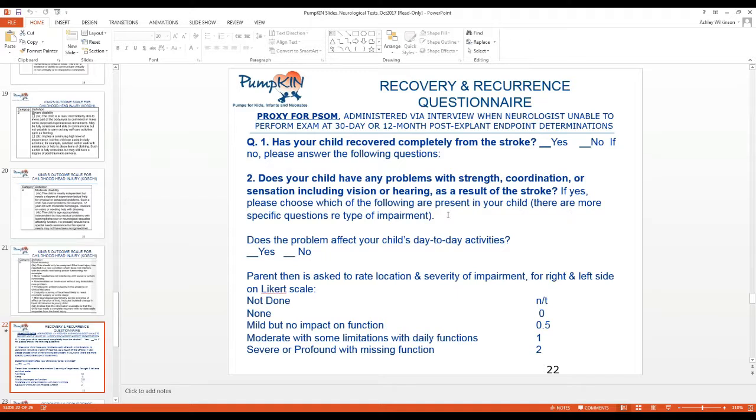So the last is the Recovery Recurrence Questionnaire, and this is just a proxy for the Pediatric Stroke Outcome Measure. It is only done if the child is not able to participate with an in-person exam. And the exam or the interview questions were designed to mirror the final summary of impressions that you would come up with if you did an in-person exam. And the first is just a basic question that comes from an instrument called the Neurological. Has the child recovered completely from the stroke?